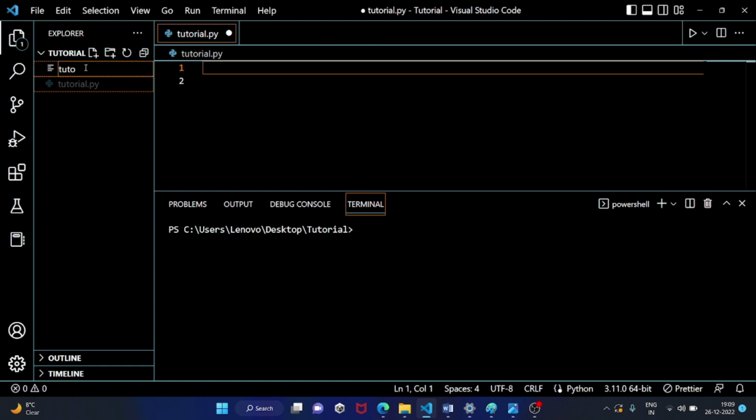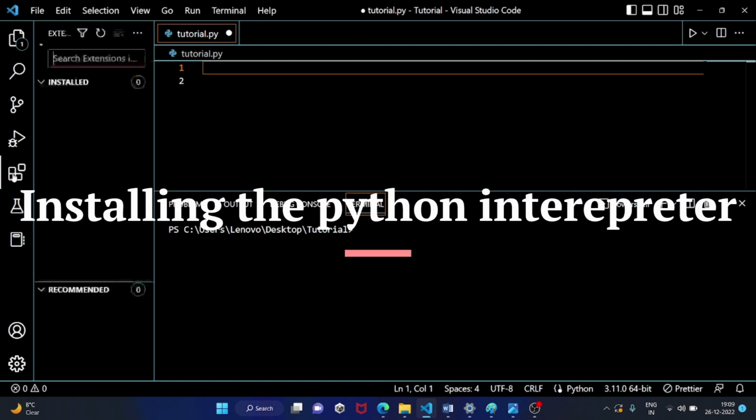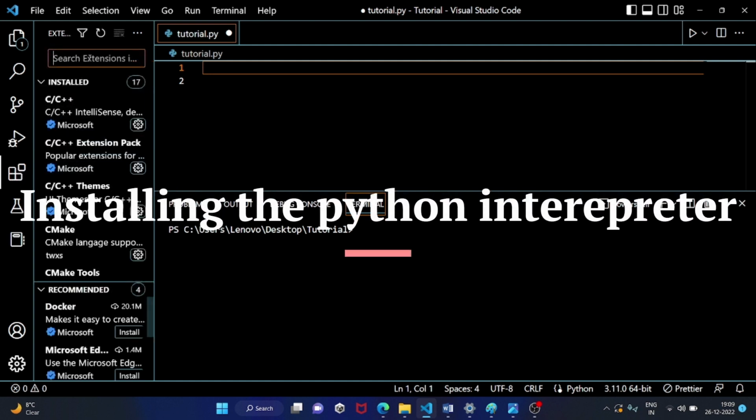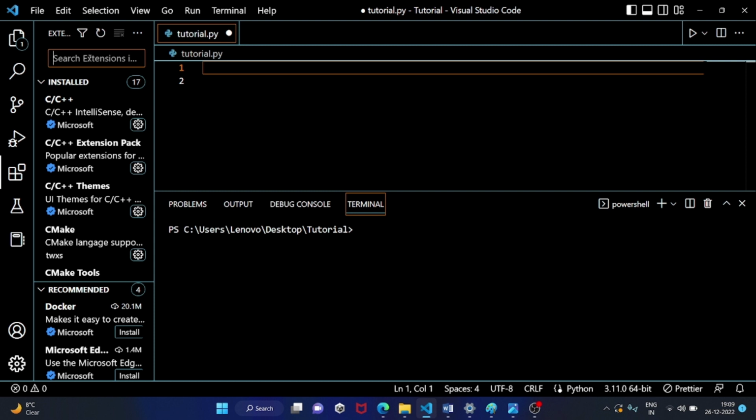Now keep this in mind. Whenever you're making a Python file, you need to add .py afterwards, so that it can run through the Python interpreter. And the next thing that you're going to do is install an extension, an interpreter for Python, which will allow the system to read the code and generate an output.